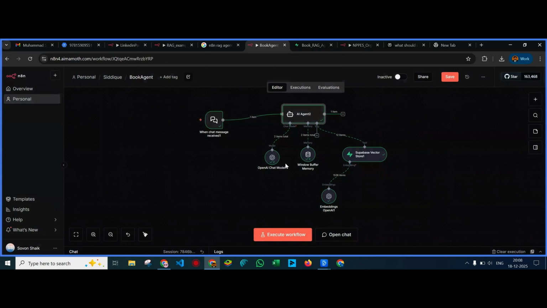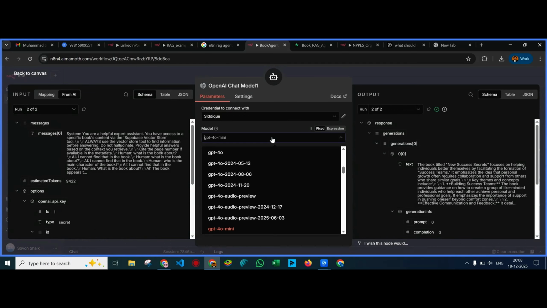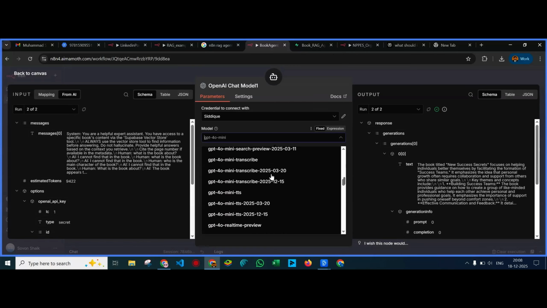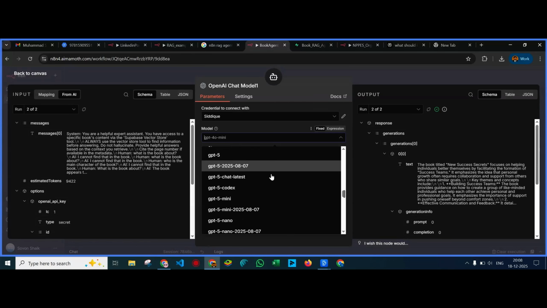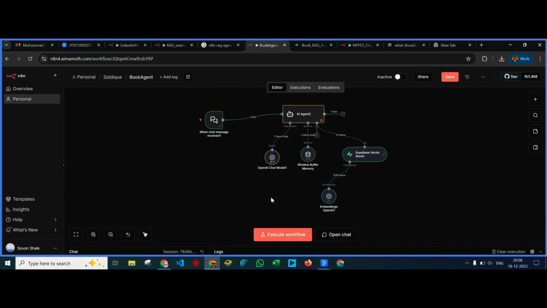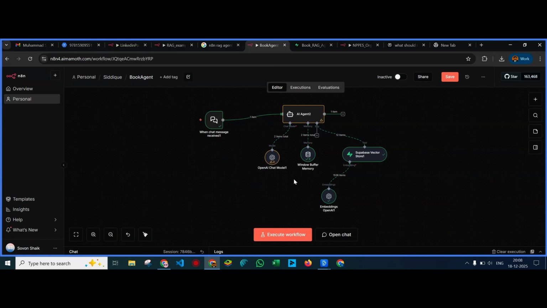And then as the chat model, I am using GPT-4o mini. Let me just change it to GPT-5 Nano. GPT-5 Nano is more than enough for this. Add option, no, we're not going to do anything for that. Window buffer memory context is basically, let's say, the last 5 chats. It will remember those chats so that it can answer more contextually.